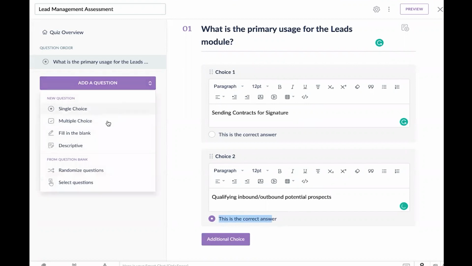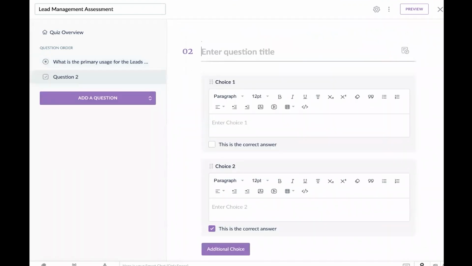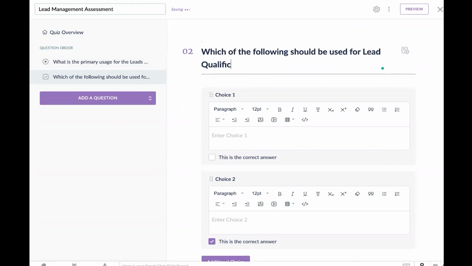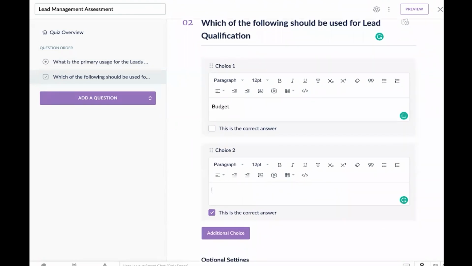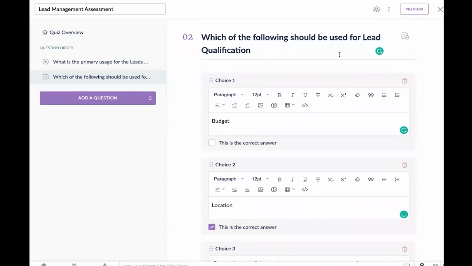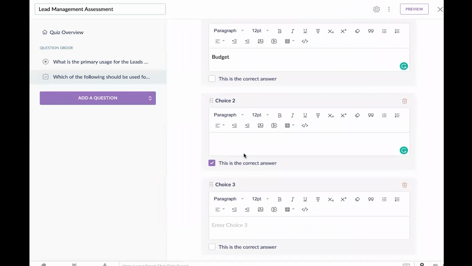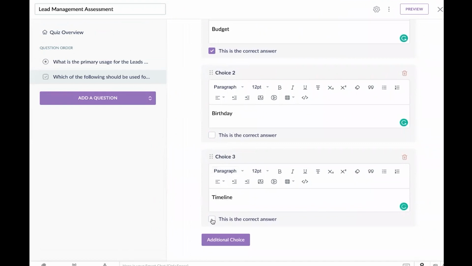And then maybe I want to add another question here and do multiple choice for which of the following should be used for lead qualification. You want to make these questions line up with the things that you've taught in previous chapters where you're providing the content. In this case, maybe I want to have a multi-select here and they can pick multiple. And I want to say something like budget, location. Well, location could actually be a good one. Let's think about, let's see, birthday. So that would be incorrect. Budget would be correct. And timeline would be correct.